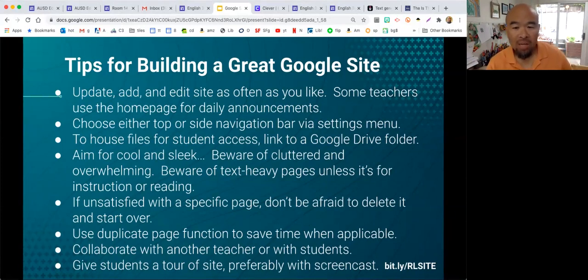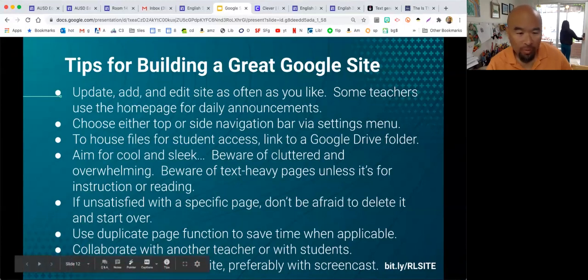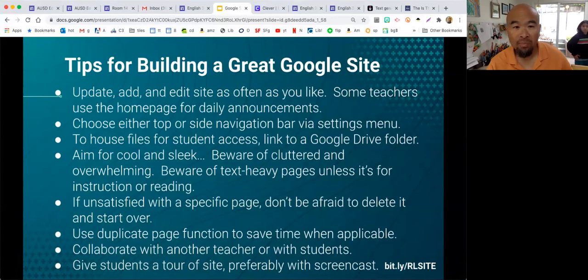Aim for cool and sleek, but beware of cluttered and overwhelming. Beware of text-heavy pages unless it's for instruction or reading. If unsatisfied with a specific page, don't be afraid to delete it and start over. Use your duplicate page function to save time when applicable. Collaborate with another teacher or with other students. And as I mentioned earlier, give students a tour of the site, preferably with a screencast.